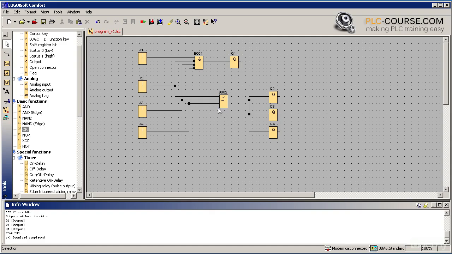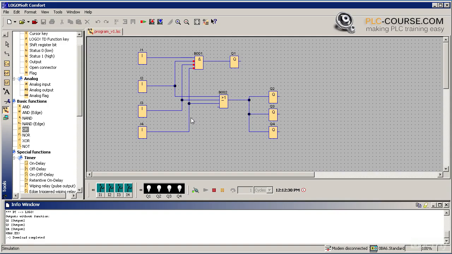When we draw connections, we don't have to use all of the inputs and outputs of a given block. Leaving one of them disconnected will not affect the functioning of the program. Let's switch to the simulation mode and see how the program works. We can see that the AND function still works. When we close I1, Q1 is activated.